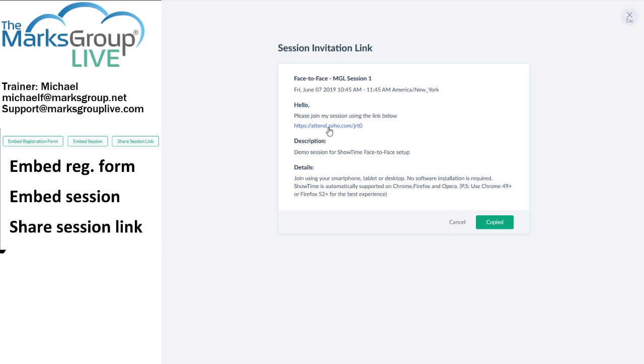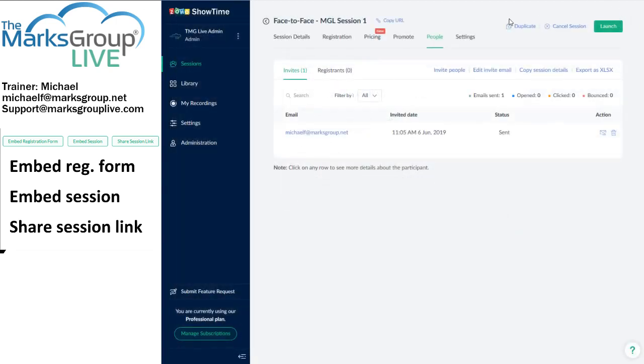So it's going to be very easy for me to send this to people in any number of different ways. That's something that's very powerful about how Zoho Showtime is set up. It makes handling registration really easy.